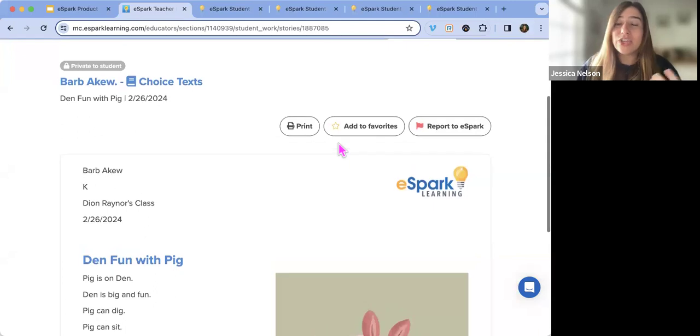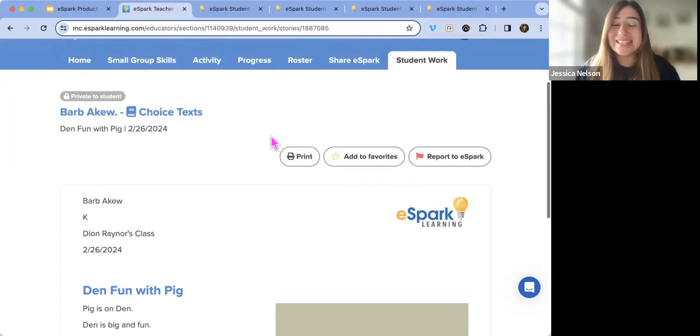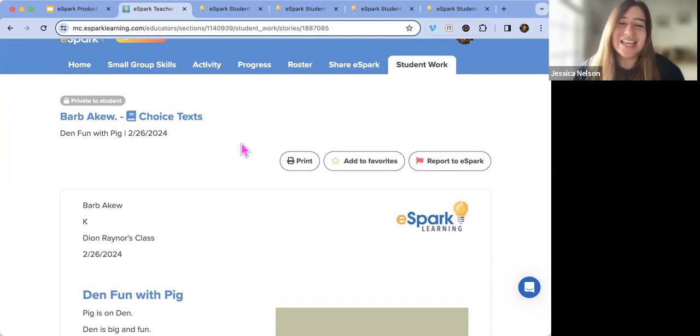Keep in mind that the choice text activity has built-in moderation to ensure that the text students create are class appropriate so that they can confidently share those with other students in the class. But of course, you have the ability to remove them or to report them as needed. But we have every confidence that the built-in moderation is there to keep this activity really safe and fun for students.